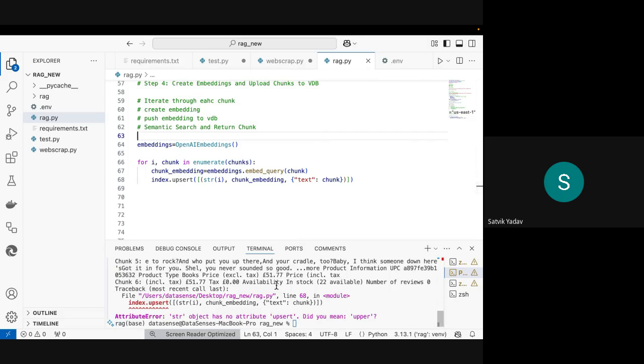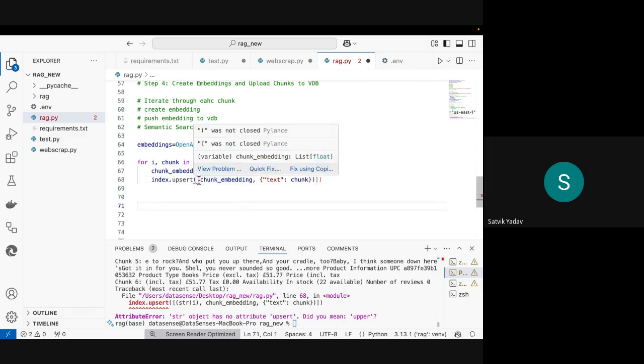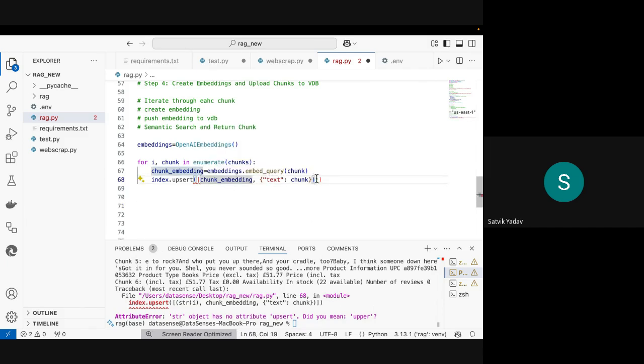String object has no. Why is it showing like this? Okay, forget the string. We'll simply upload chunk. Simply upload. So this is there.